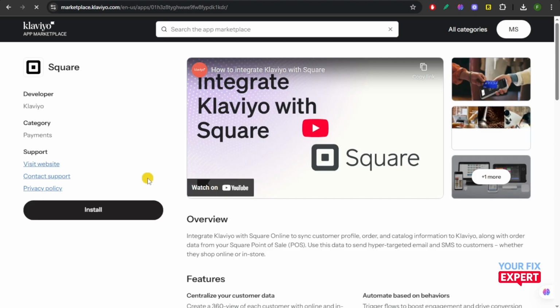And then you're going to have to sign in to your Square account and grant Klaviyo permission to access your data. And once connected, your Square customers and purchase data will automatically sync to Klaviyo, letting you create better email and SMS campaigns. And that's it. That is how you're going to connect Klaviyo to Square.